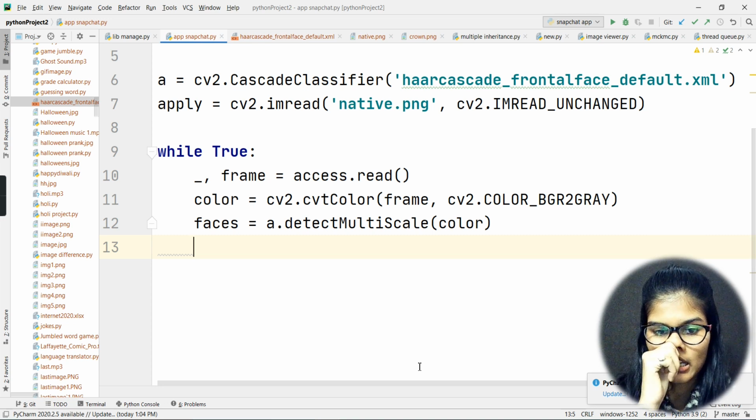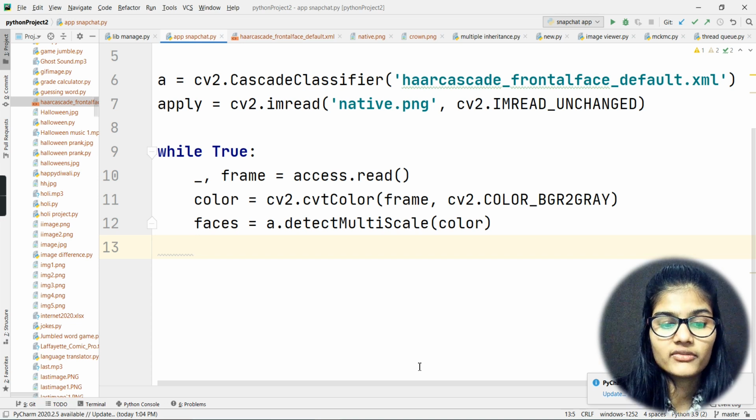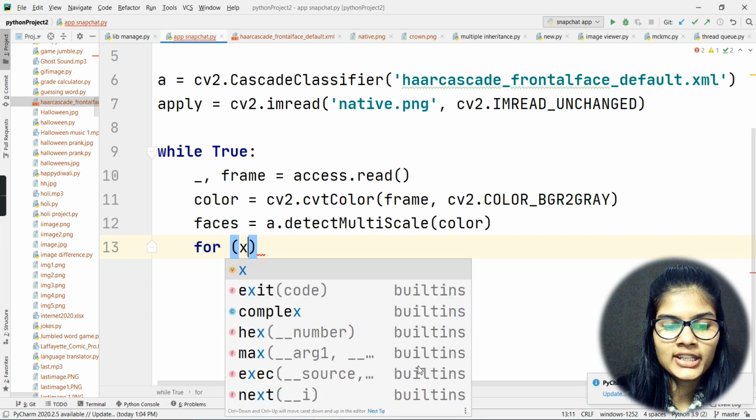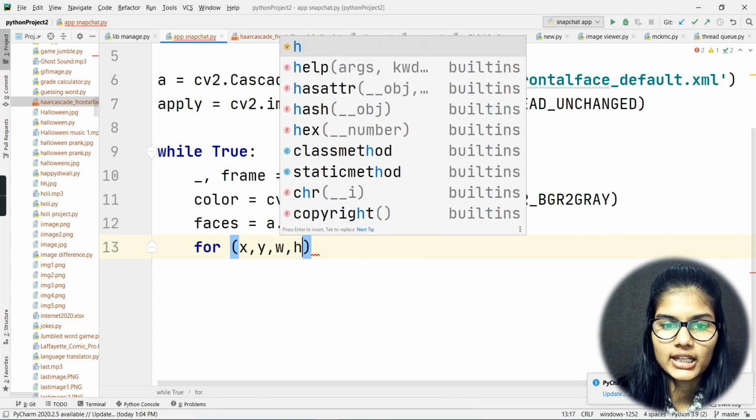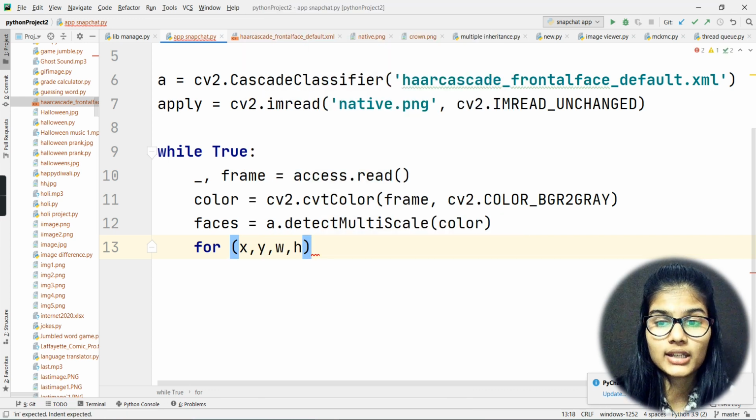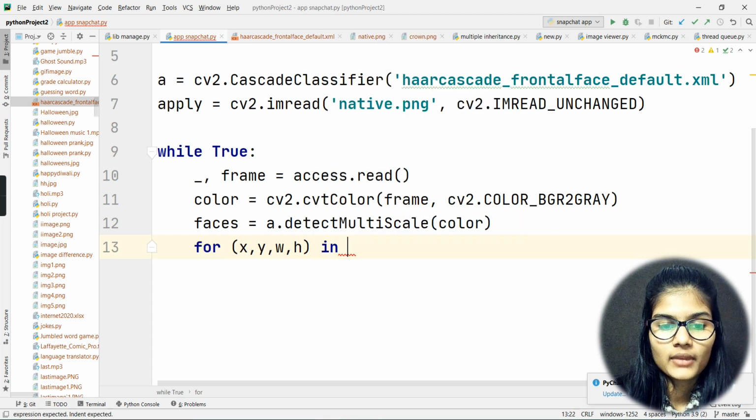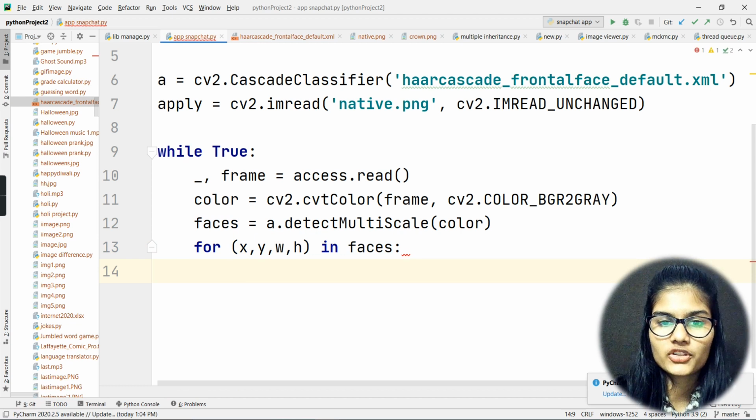Okay, great. Now next, I need to put in some respective dimensions. So here goes my for loop: for x, y, width and height in, and what is my variable? My variable is faces only. Okay, for x, y, w, h in faces.